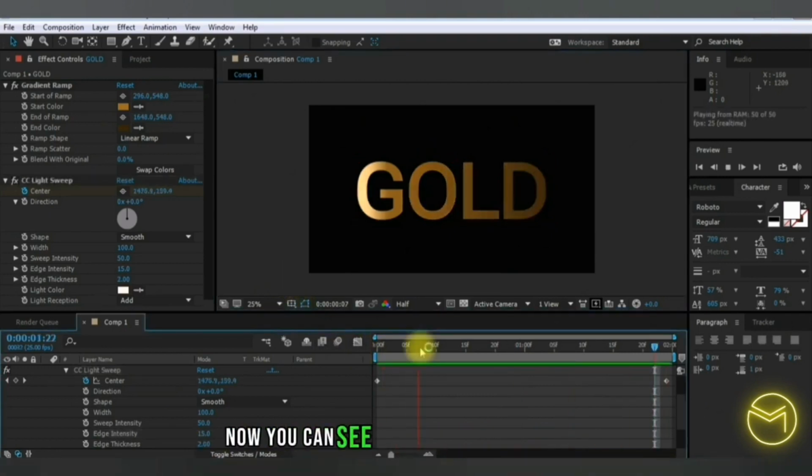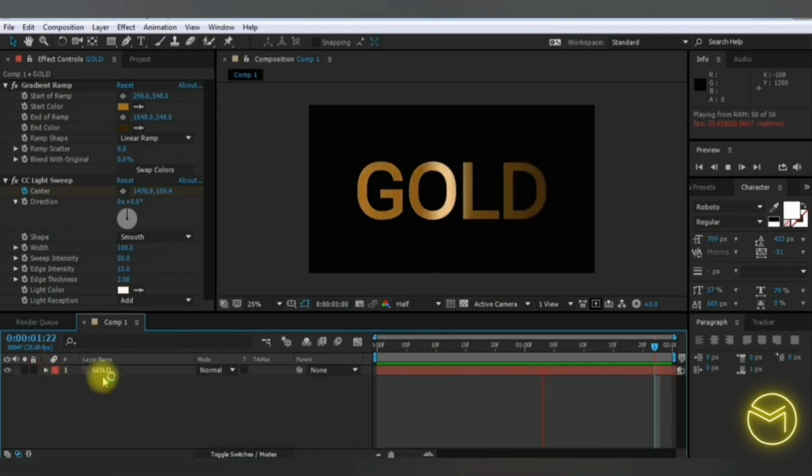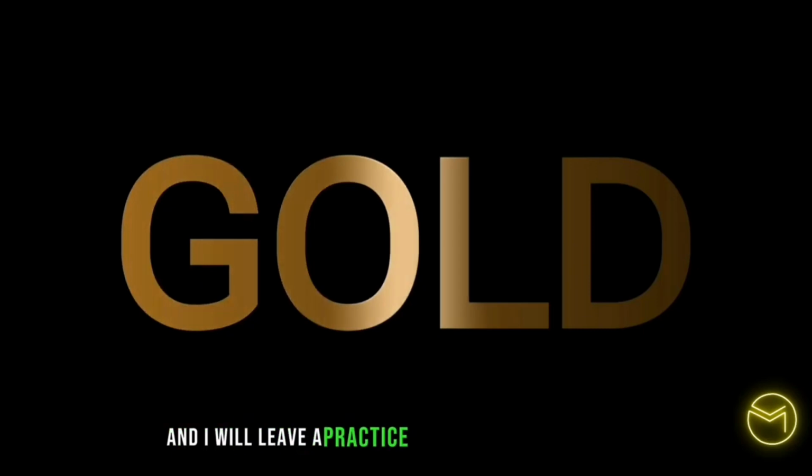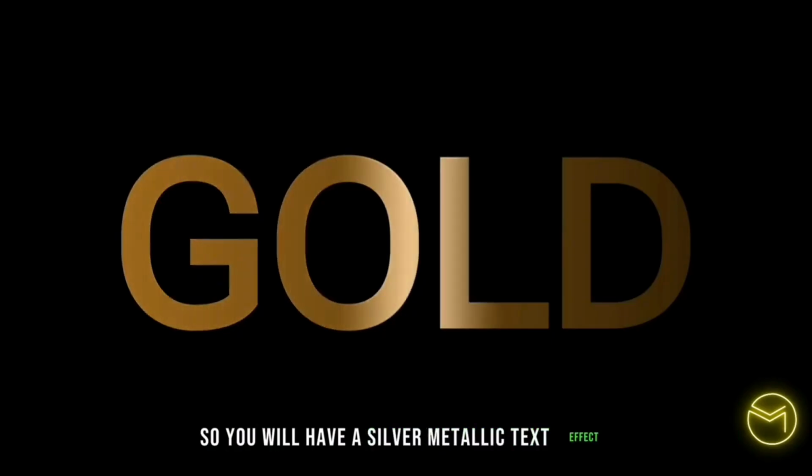So now you can see that we have generated a gold metallic text effect just using 2 effects and preset option on Adobe After Effects. You can change the text to whatever you want, and I will leave a practice file in the description box from where you can practice this gold text effect. You can toggle with the settings to generate the kind of effect you want. You can also convert the colors to silver, so you will have a silver metallic text effect.